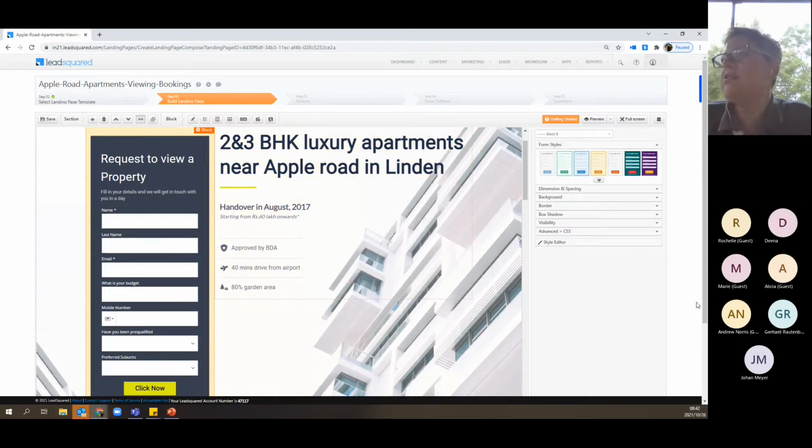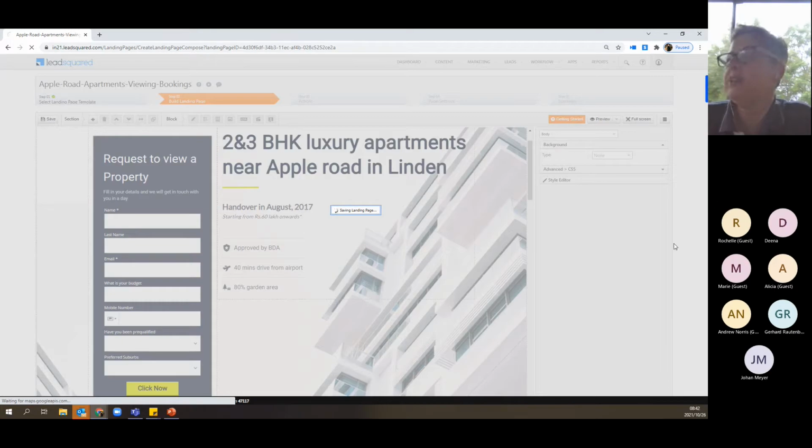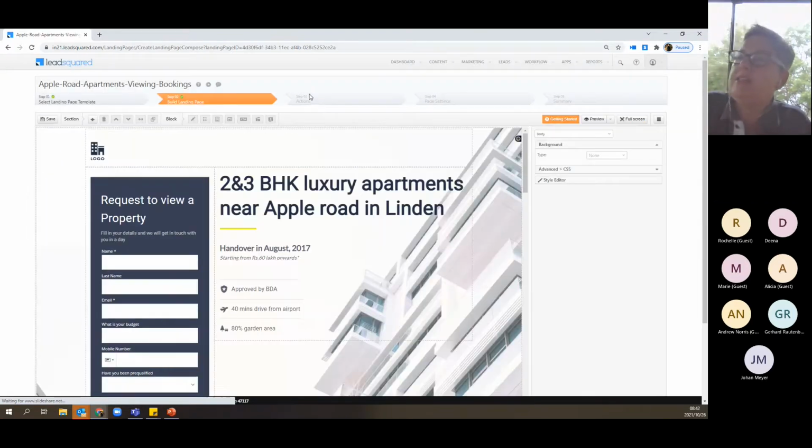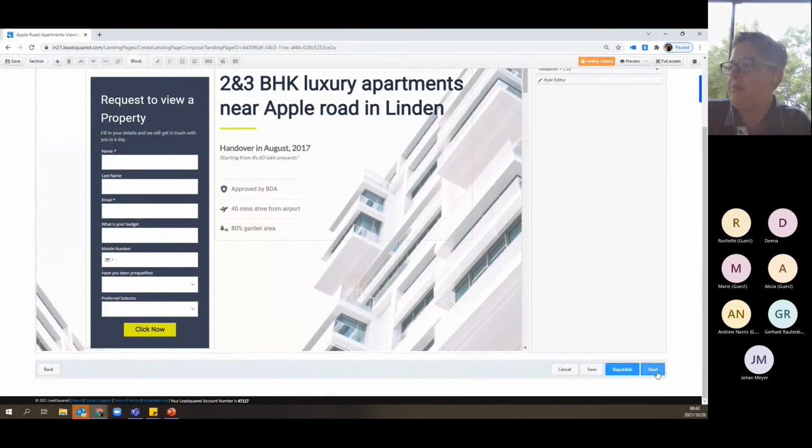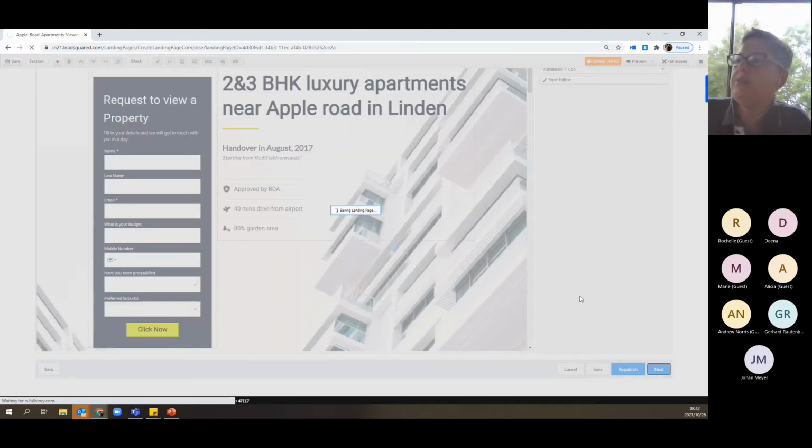So at the top of the screen, I'm just going to press save. And I just want to show you, very importantly, what happens behind your landing page. So the clever stuff that happens. So let's say next, so we can go to step 3.